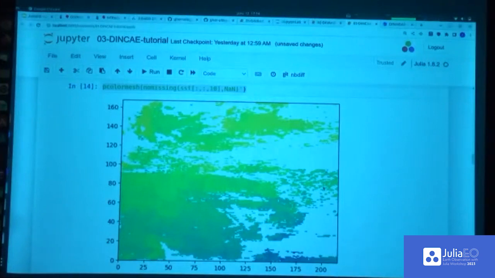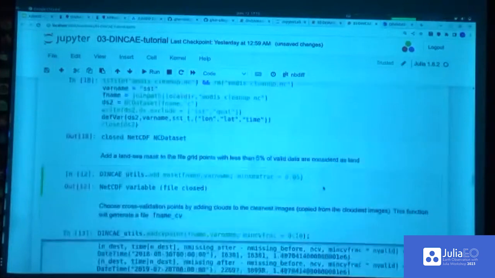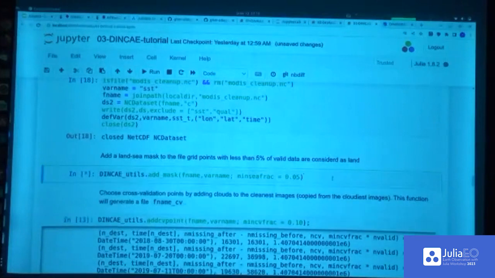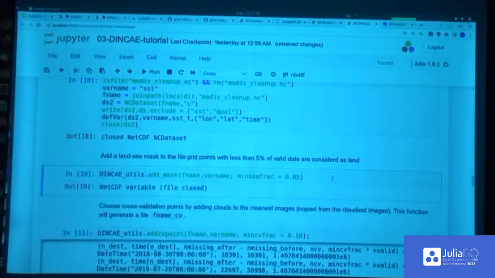But it can also be problematic for a grid cell where you have data just one time, like some small bay which got flooded just one time, but otherwise it's only masked land. So typically what we do is say, okay, for a grid cell to be considered sea, it has to be at least 5% of the time covered by the ocean. And this adds to the netcdf file a new variable, which is the mask.